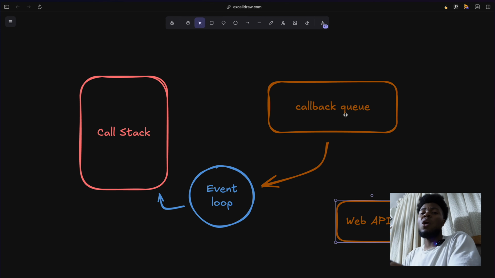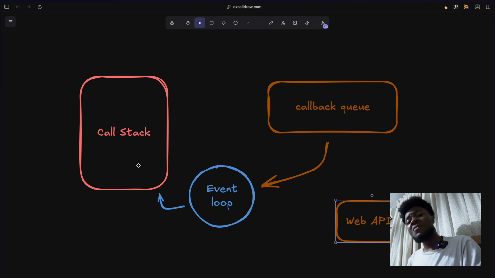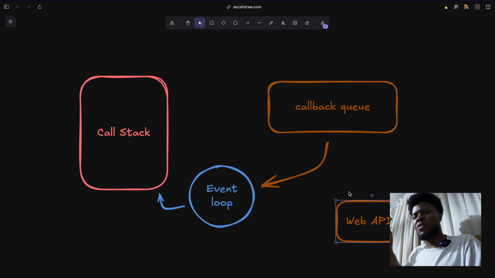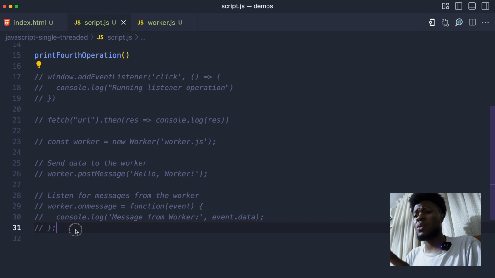It sends that to the callback queue, and then you have this event loop which checks if anything is running on the call stack, and if there is nothing, it takes what you have in the callback queue and puts it on the call stack. So at the end of the day, you still have just one main thread that the JavaScript functions or code or whatever is being run on, but you have other threads or other running processes which are provided by the browser, not JavaScript. And this is also the same thing with workers.